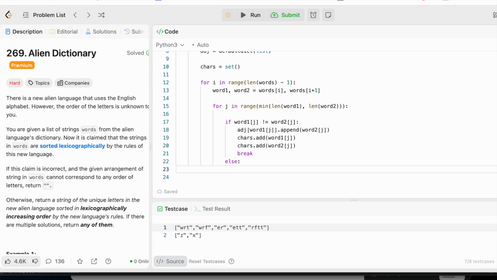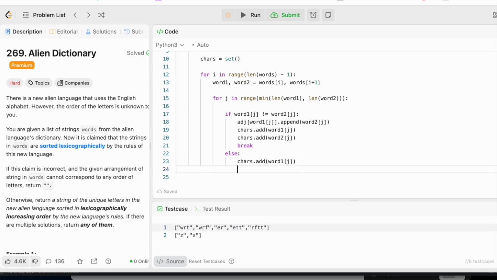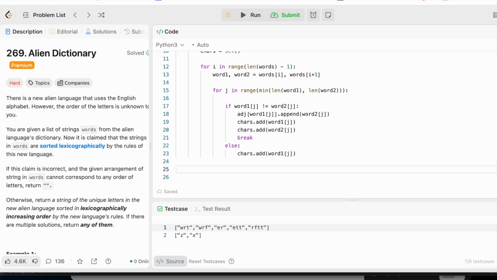Otherwise, if these two characters match, we can move to the next character. But even in that case, we can add the characters in the character sets, word 1 of j. We are done here. Next we have compared the character. If there is any rule, we have detected that.